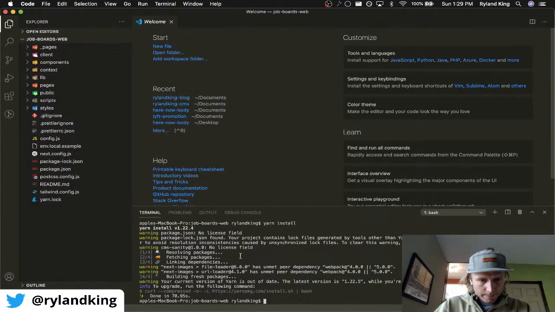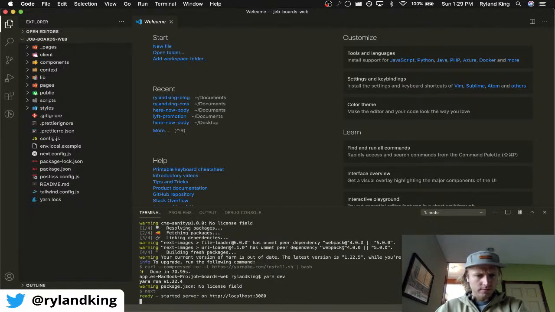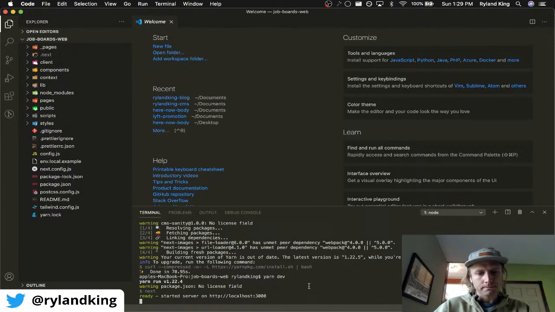So great, so now we're done. So now yarn dev will fire up this localhost. And once the localhost is up, then we should be able to just type this into the browser and we're dialed.